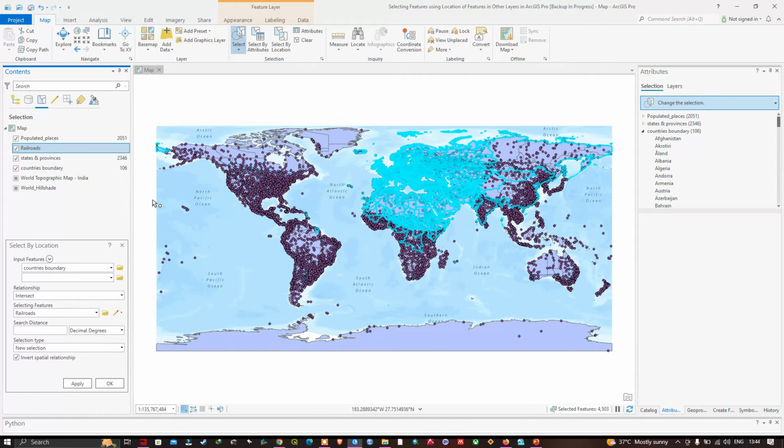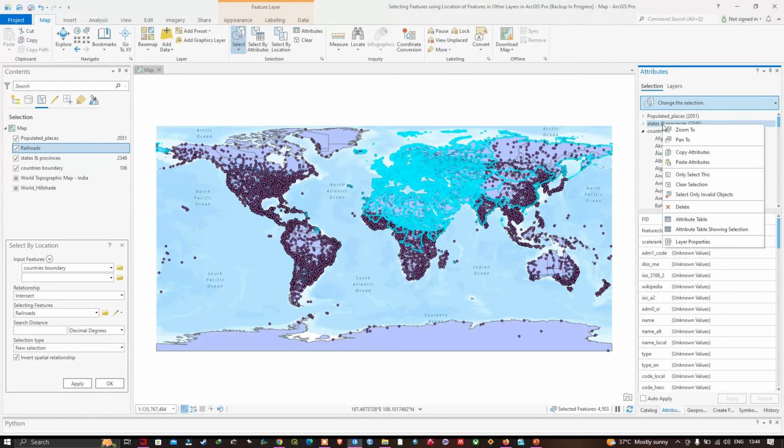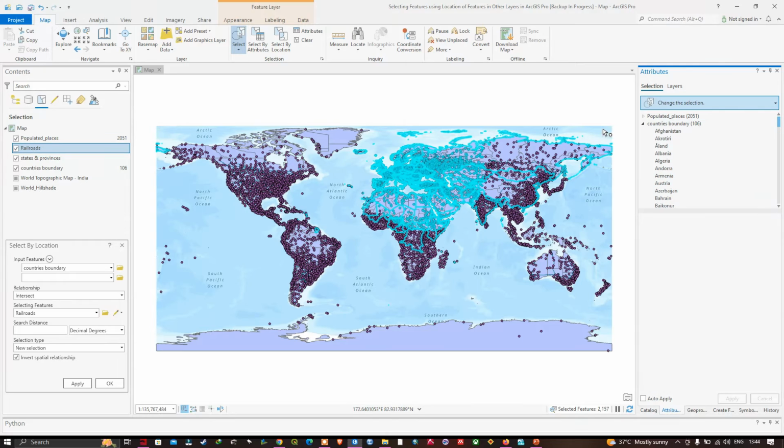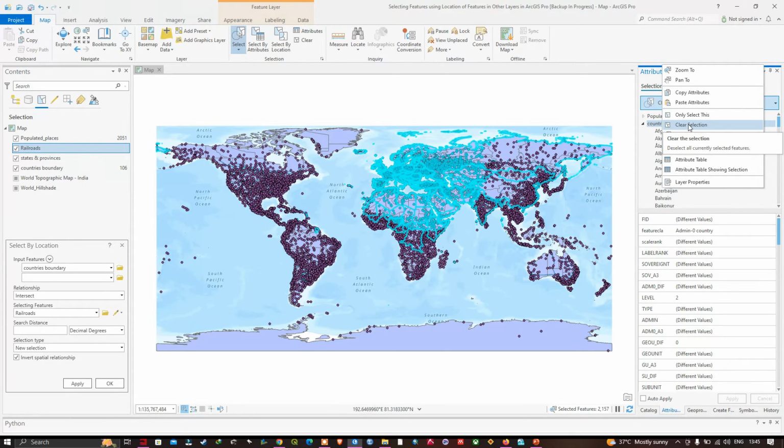Another way is to use the attribute pane, where I can right click on states and provinces and click the option called clear selection. I will use the second method to clear the selections for the countries boundary layer too. Let me navigate to the countries boundary, right click, and click clear selection.